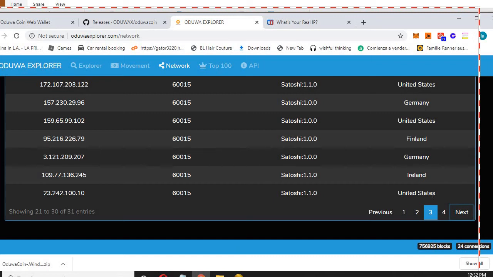That means the price of Oduwa going up and down depends on the community. If I look at the exchange right now, very few coins are trading, so it's very easy to move the coin. But we're not doing any pumping, because it's not our job.